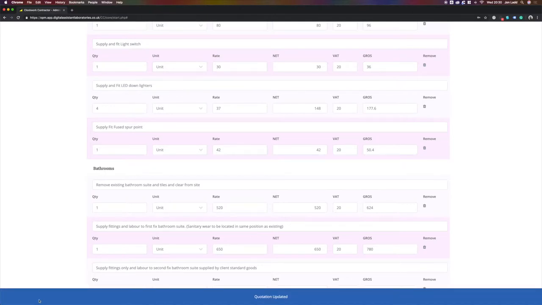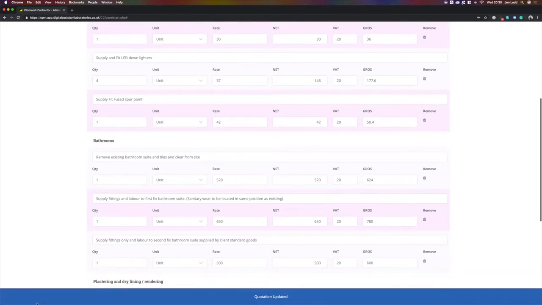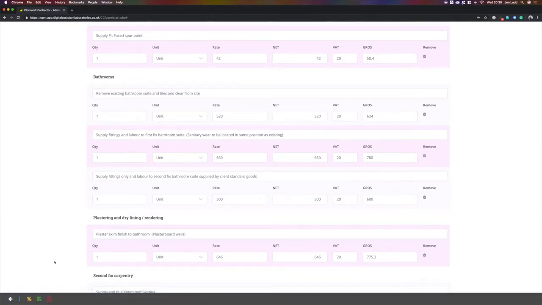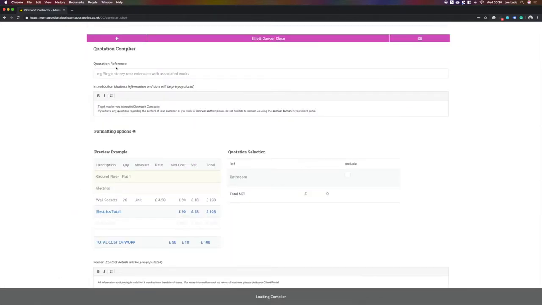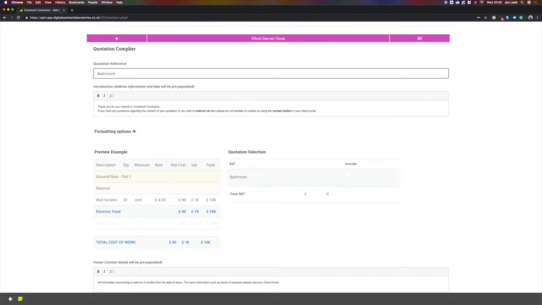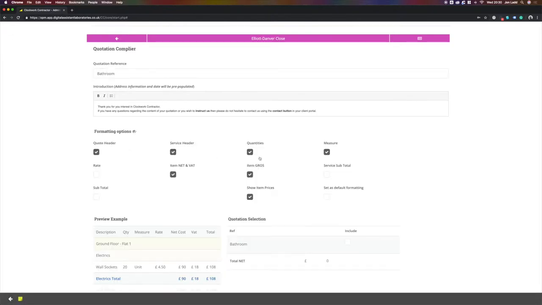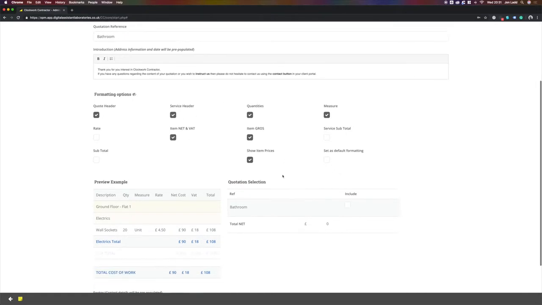Saved. At any point, any of these details can be edited. We now generate our quotation. We just re-enter our reference. Here we have some formatting options for our quotation. We can give as much information on the quote as we wish or as little by selecting the relevant boxes.